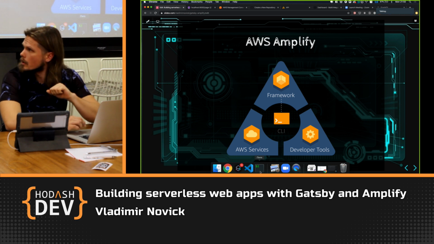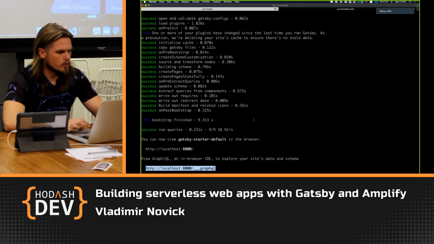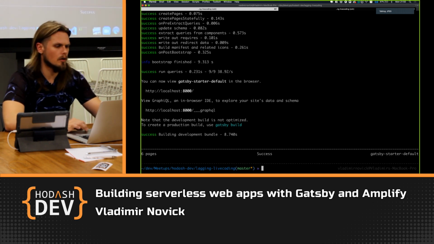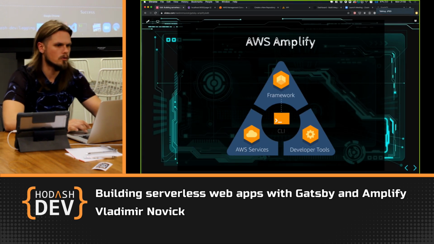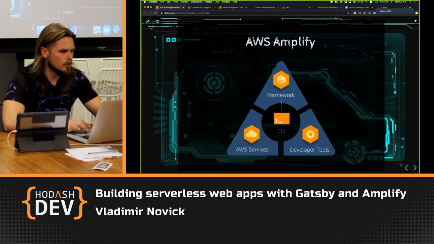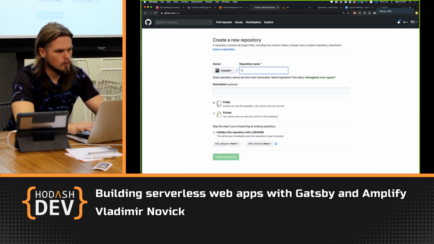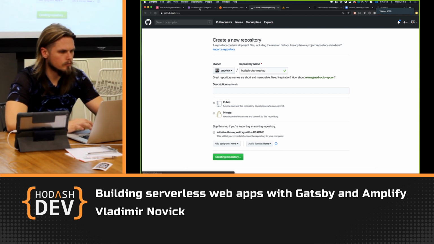Well, actually, before logging, let's do some continuous integration thing. So we want to add our site to GitHub. Probably you will want this repository later on to look through the code as well. So I will create a new repository, call it dev meetup. Let's create this one.